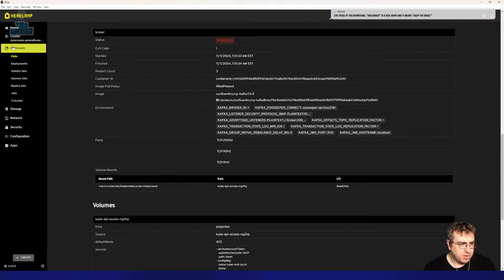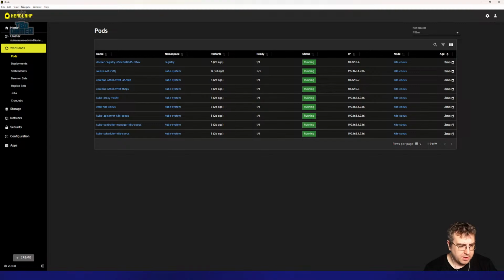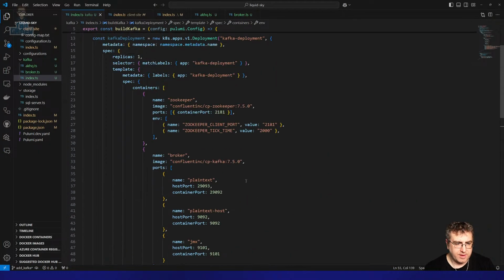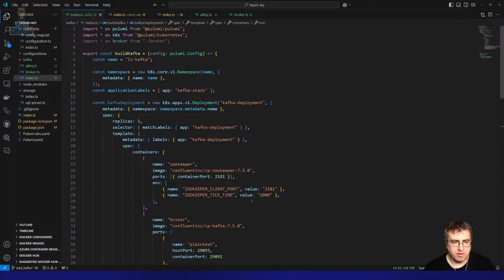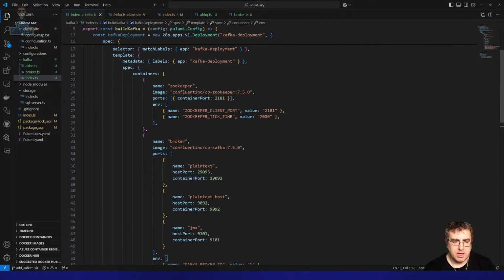Okay, so what I'm trying to do is I'm trying to see if the containers are in the same deployment, will it put them in the same subnet? And that means that they can communicate well.